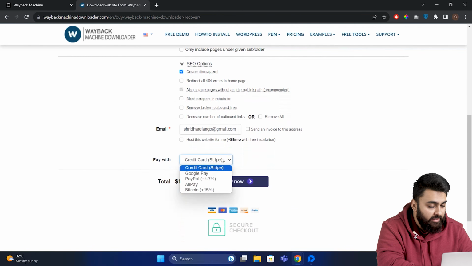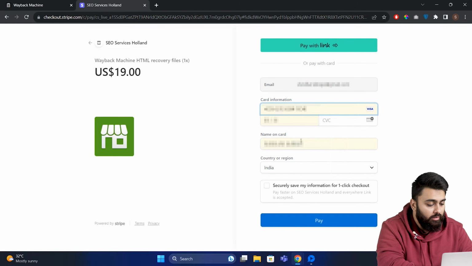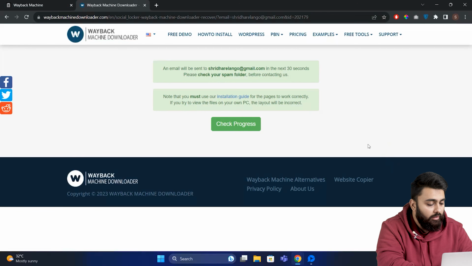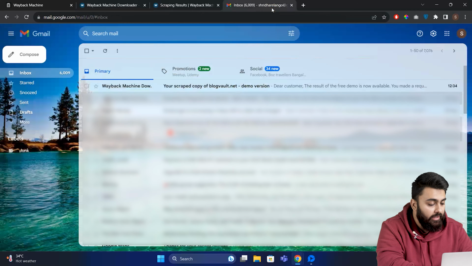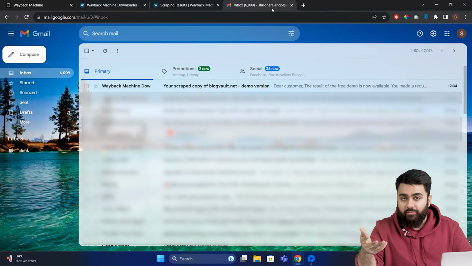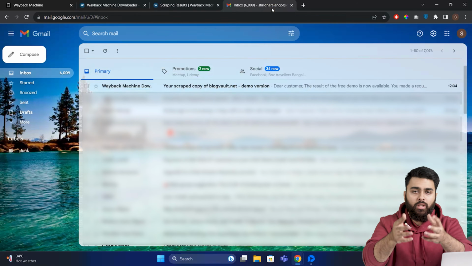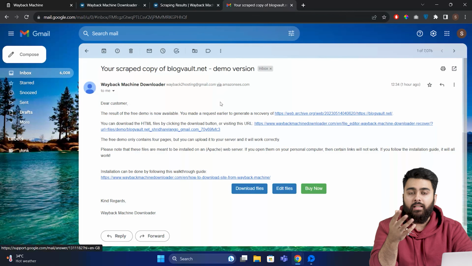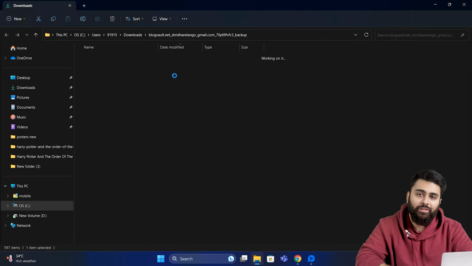Then you can add your payment details here and click Pay Now. Now complete the payment. Then you will see this page. And as you can see, the full website is now being sent to our email address. Now let's come back to our email ID. Now, whether you use the free version or the paid version, you would have gotten an email like this where you can download your website files on your computer.